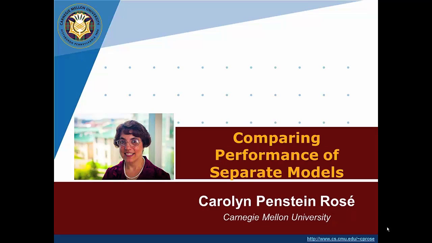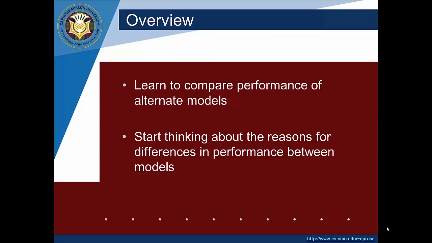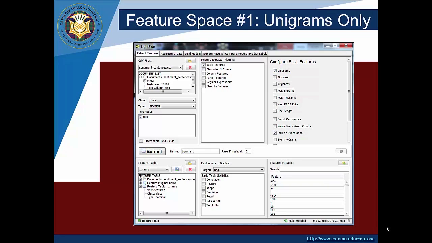Nevertheless, even within the basic feature extractor, you can create different kinds of models and you can compare their performance. Comparing performance is what we're going to talk about right now. So, as an overview, we're going to learn how to step through the process of doing that formal comparison, even doing a significance test to see if any difference that we see is statistically significant. And we'll also see how you can start to think about the reasons for the differences in performance that you see. So let me step you through.